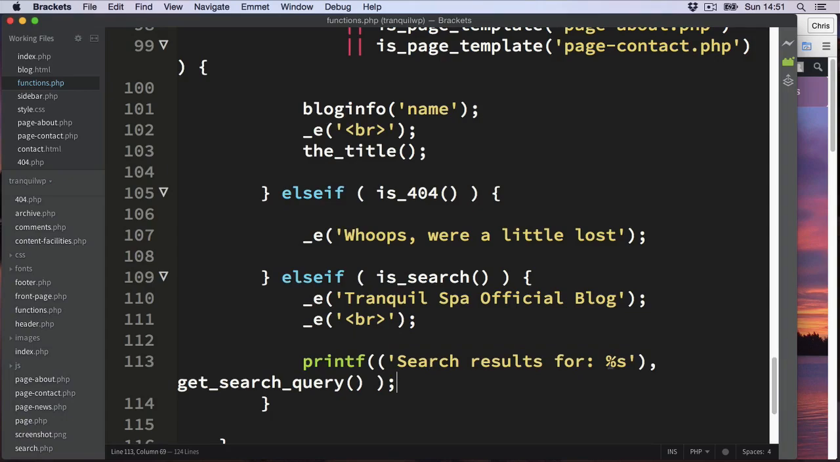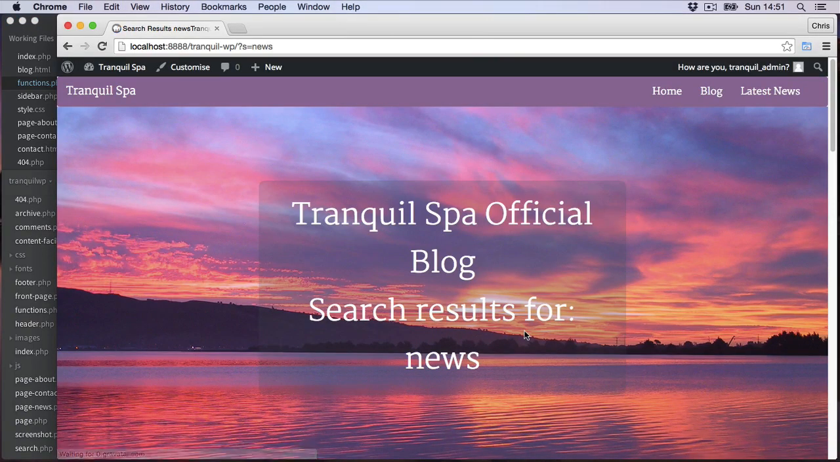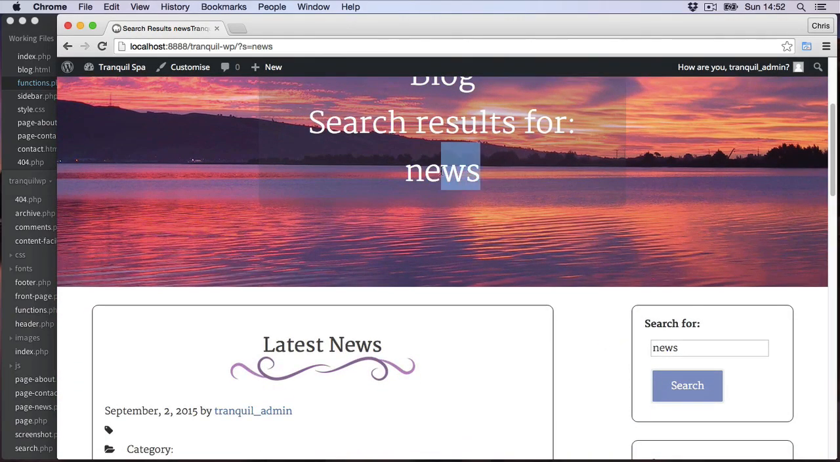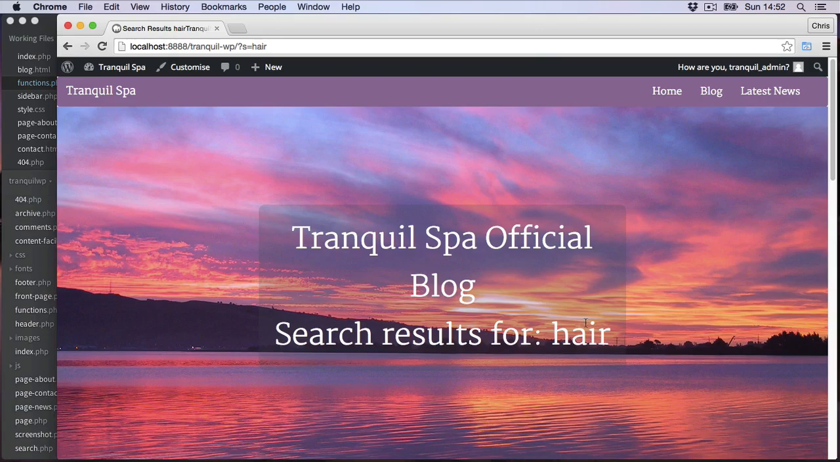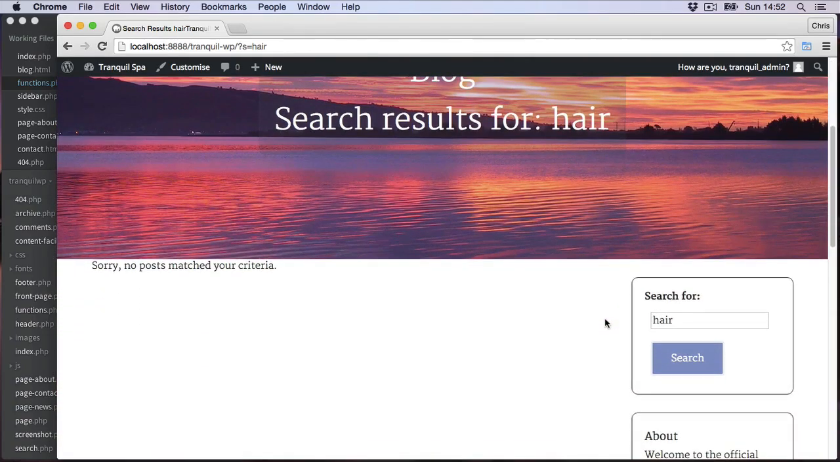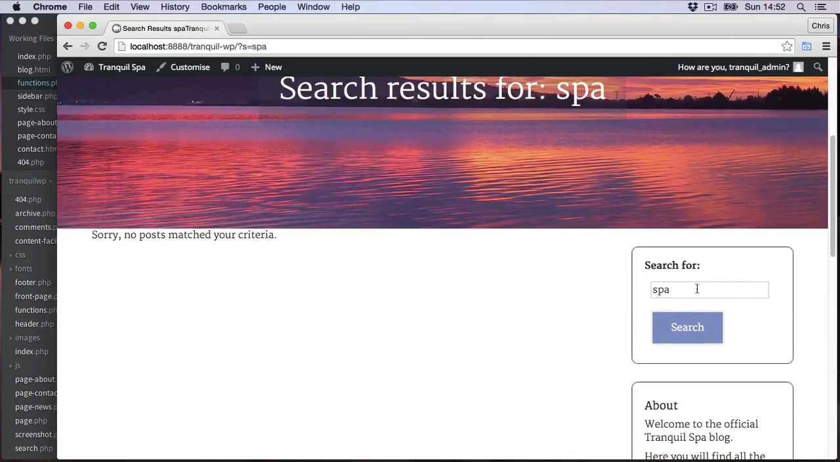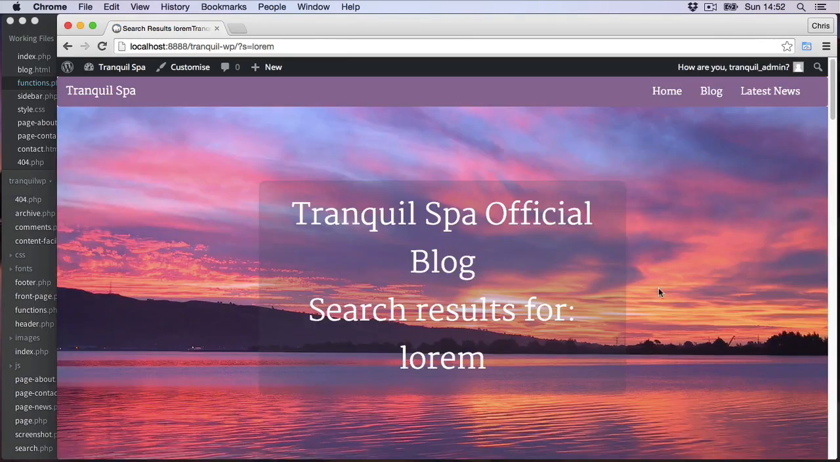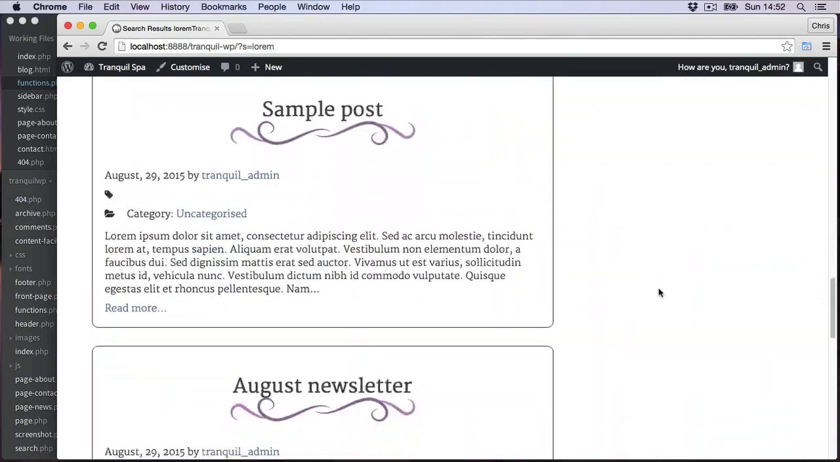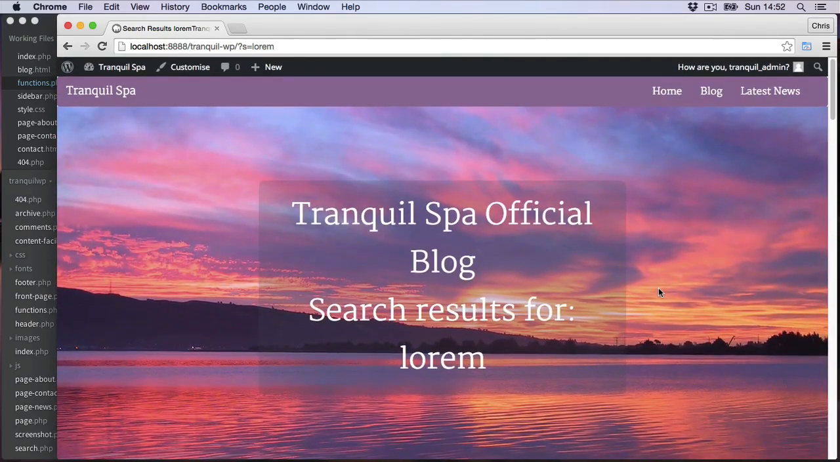So save that and check if it's working by hitting refresh. We can try this a few more times to check it's working. We've got news as the current search term. Let's change this to hair. That seems to be working fine. We'll do one more. We're not getting posts for that, so we'll just check lorem for the lorem ipsum, and we should get lots of posts for this. So that's all working fine.